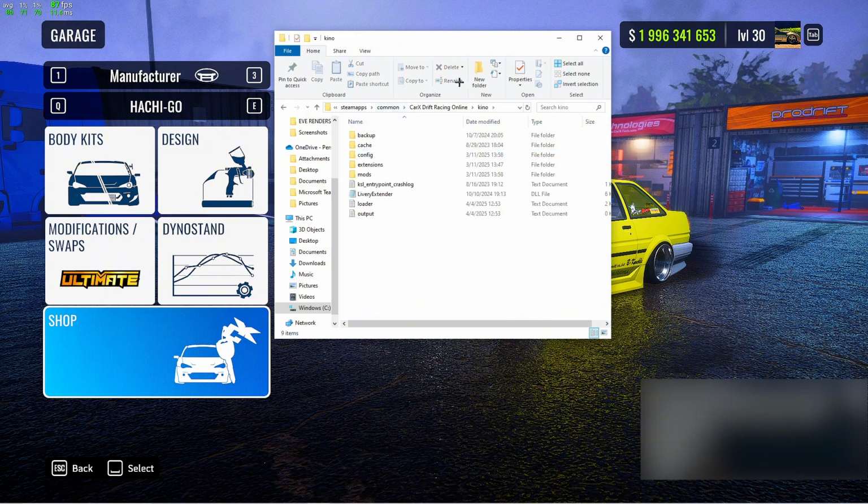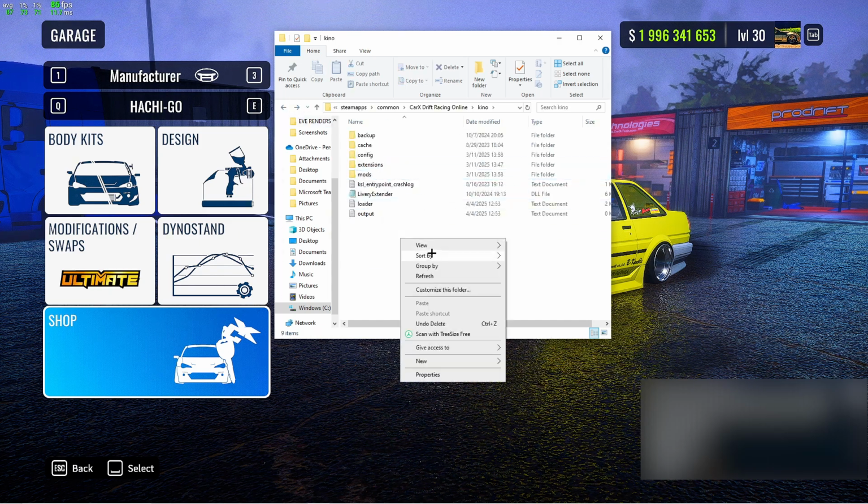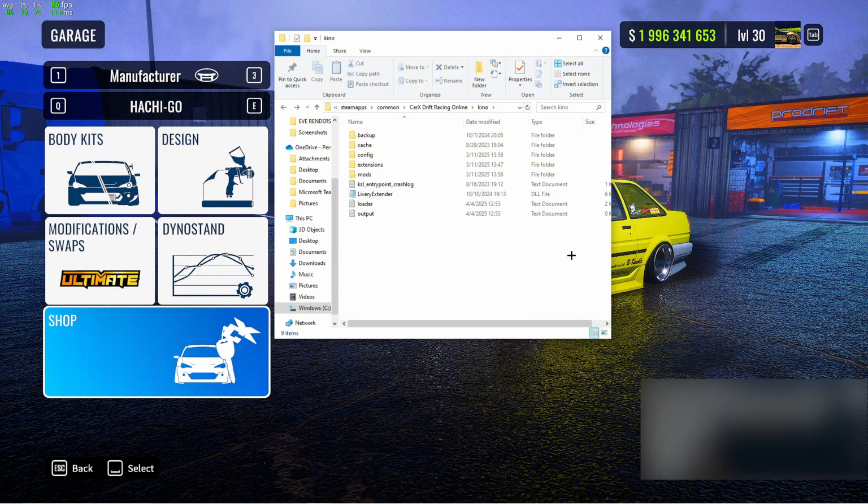And how you access your mods and stuff, you just click into Kino. I don't know if you're going to have a mods folder. I think you either have to run the game first, like start CarX with this installed, then close it, and it should create a mods folder. If not, I think you can just add one yourself. Just go literally here, new folder, and title it mods, but I'm pretty sure it adds it itself.